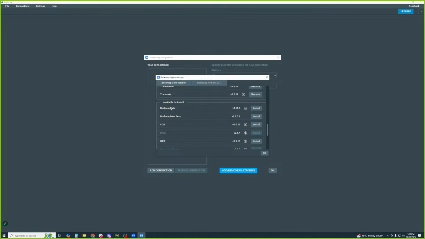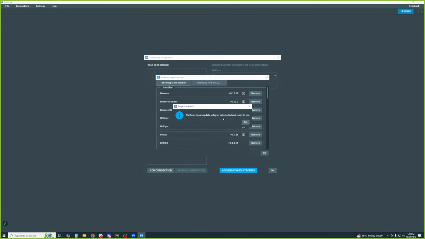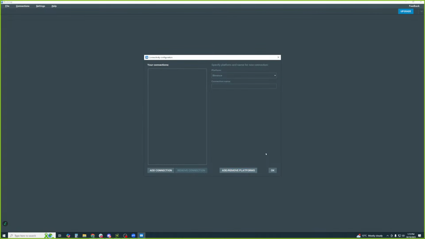Well, the adapter we just subscribed to is now available for installation. So let's install it. And it says that Bookmap adapter has been installed. Let's click OK. Click OK again. So now let's add a connection. We have downloaded and installed the adapter, and let's add the connection though.